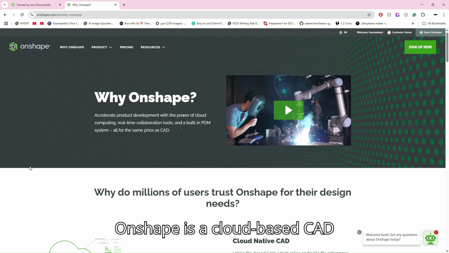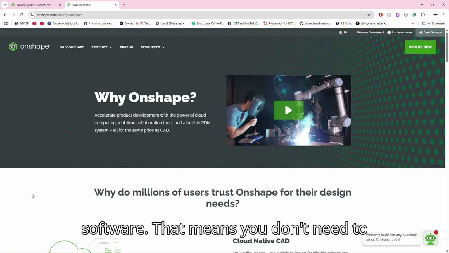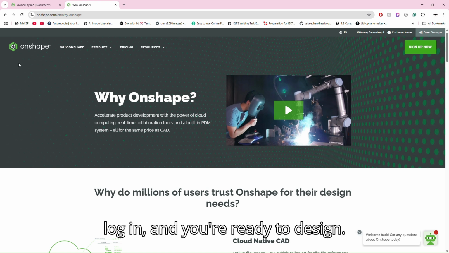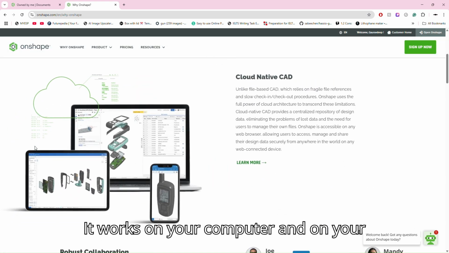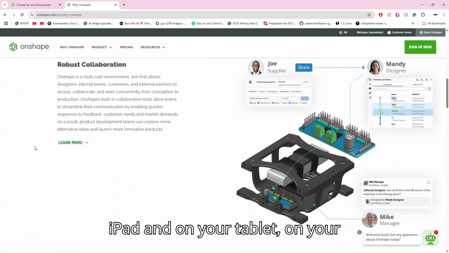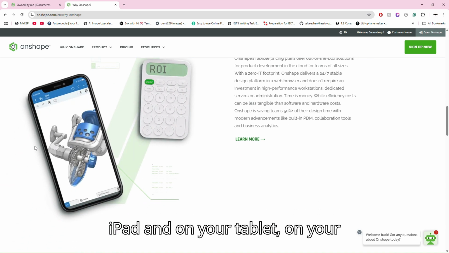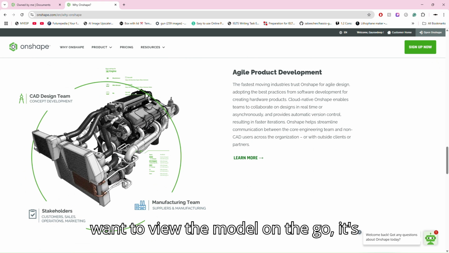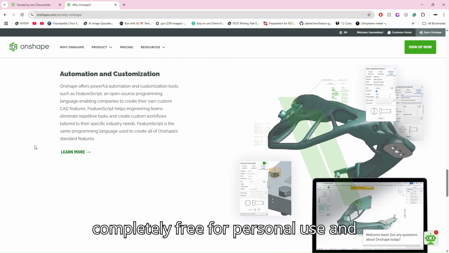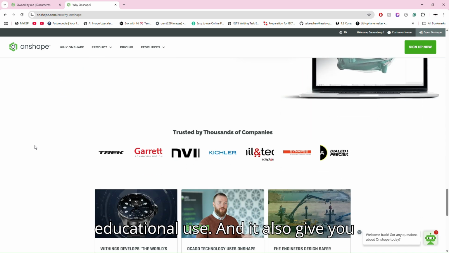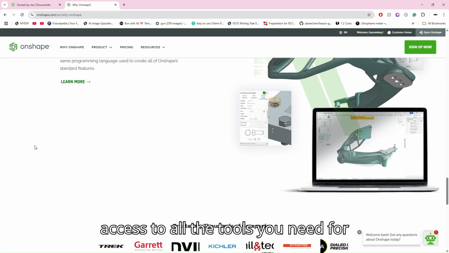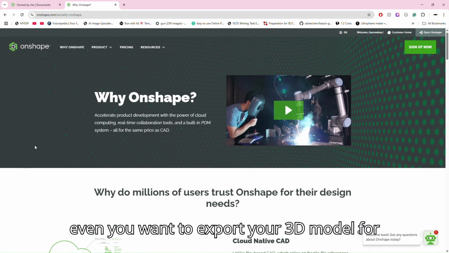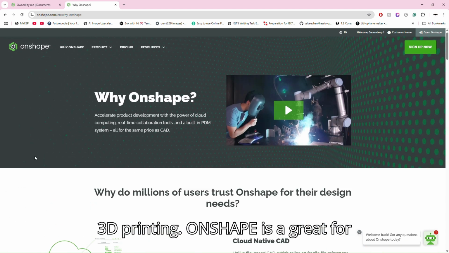Onshape is a cloud-based CAD software. That means you don't need to install anything. Just open your browser, log in, and you're ready to design. It works on your computer, your iPad, your tablet, your iPhone, and your Android phone if you want to view the model on the go. It's completely free for personal and educational use, and it also gives you access to all the tools you need for sketching, 3D modeling, assembly, and even exporting your 3D model for 3D printing.